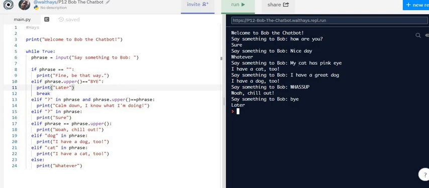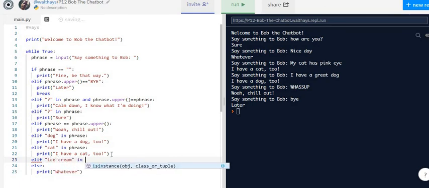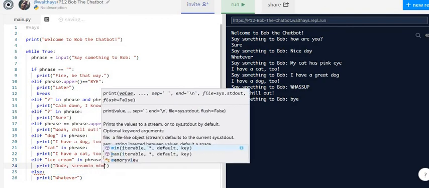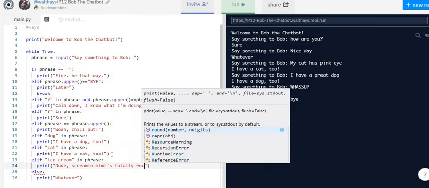So it'd be great if you tested your program to make sure that it works. Again, you have one if and one else, and in between as many elifs as you want. And you can feel free to add other ones to do your own thing. Like I'm going to add one here. Elif ice cream in phrase, print, dude screaming Mimi's totally rocks.